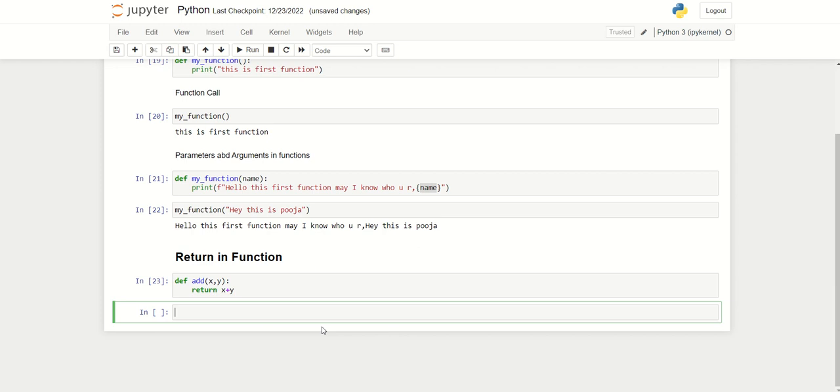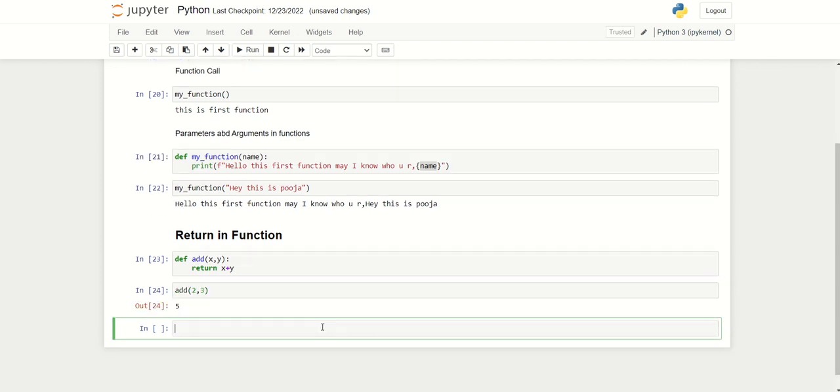Now let's call the function. Call add, and x value is 2, 3 is y value. Let's try. This is the 5. So it is returning x plus y, which equals 5. This is a call return statement.